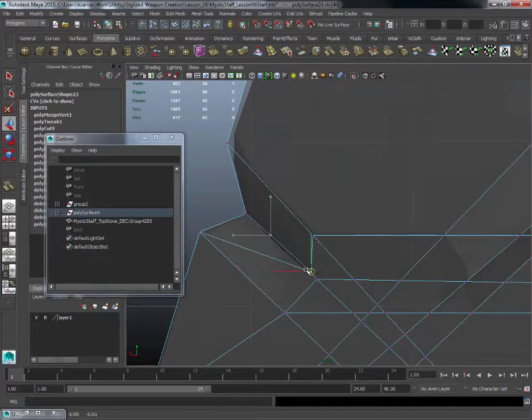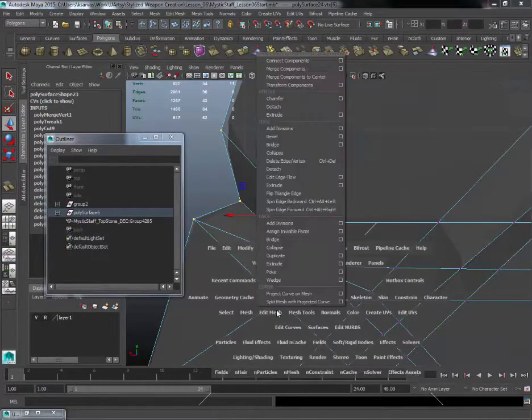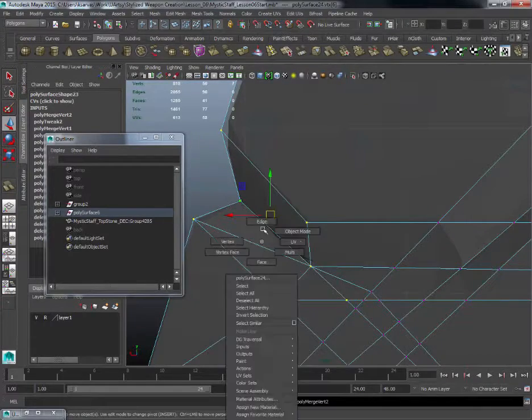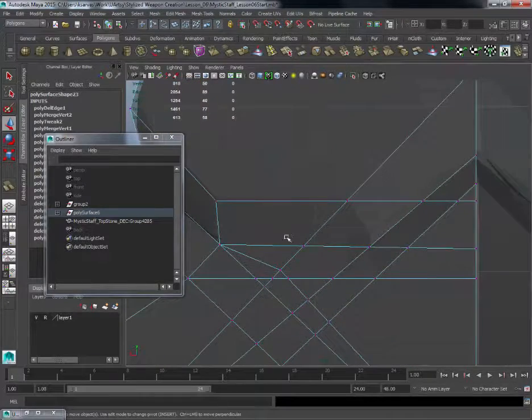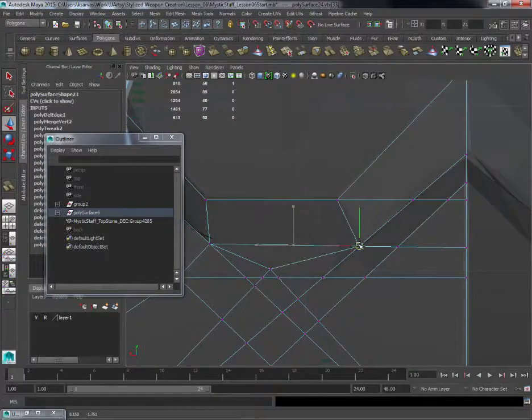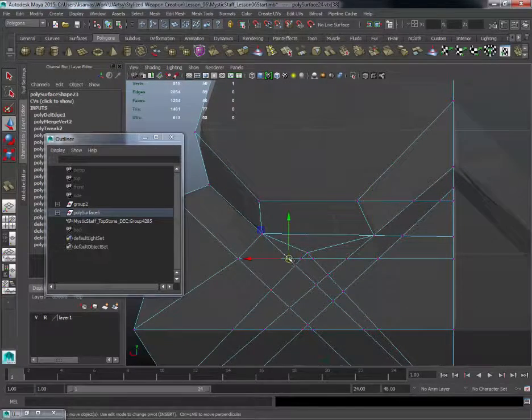Actually, I can do this. I can merge this down here, merge this together. Let me merge some of these vertices. Go to Edge, and I can just delete that. So I basically just keep continuing this process to finish this up right here.